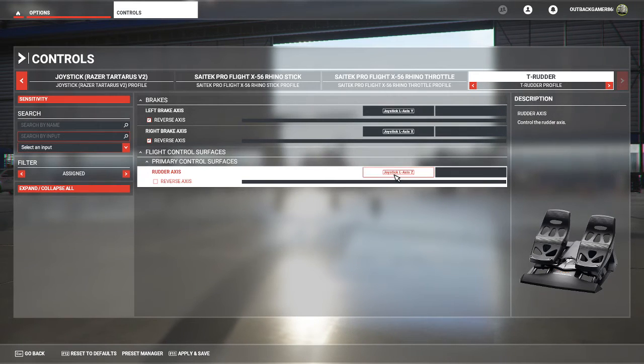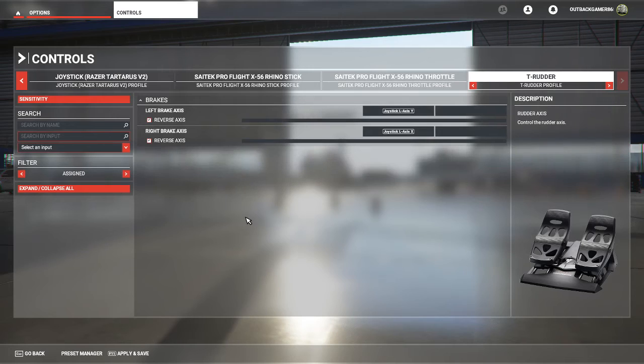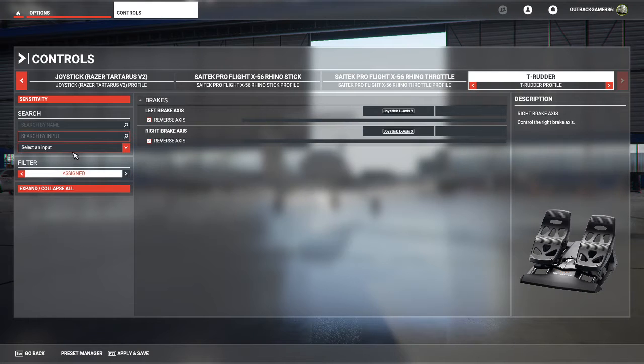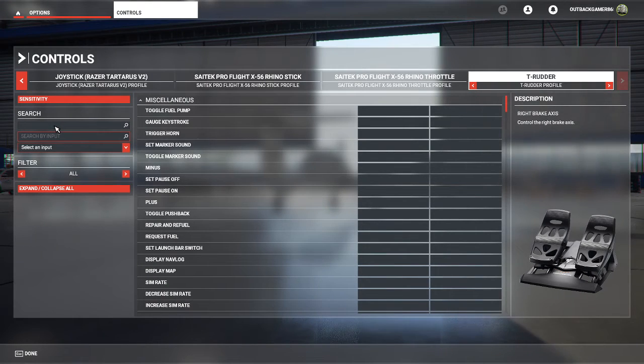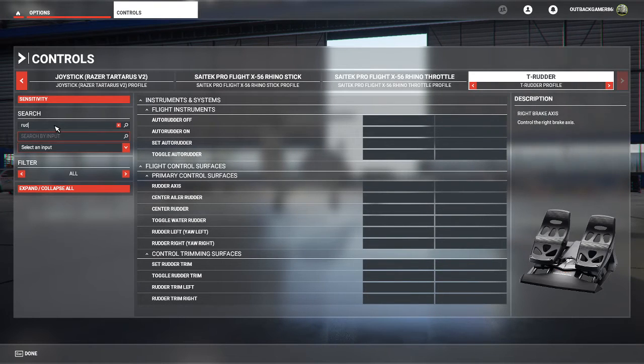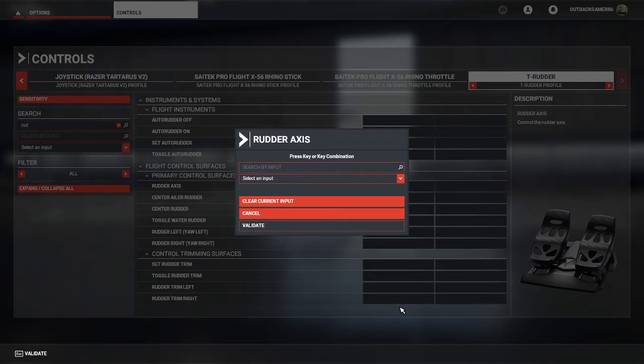Now, say we cancel this, and you didn't know how to set up a keybind. We obviously need to set up a rudder trim. So we'll go over to all, not trim, so just rudder. We'll type in rudder. Okay, so there is the rudder axis. Now we click on that and we start our input. Nothing works when we do our input.